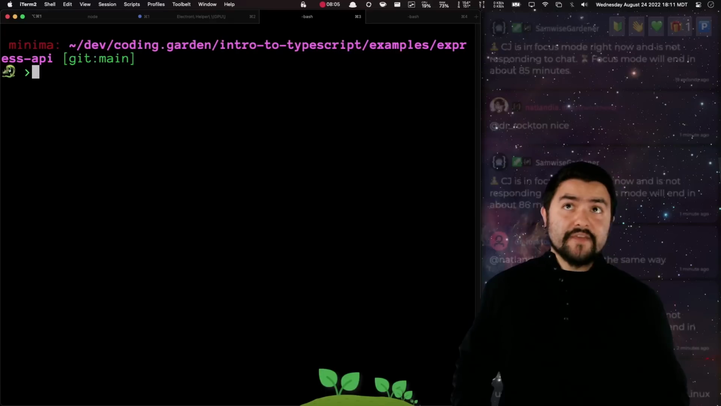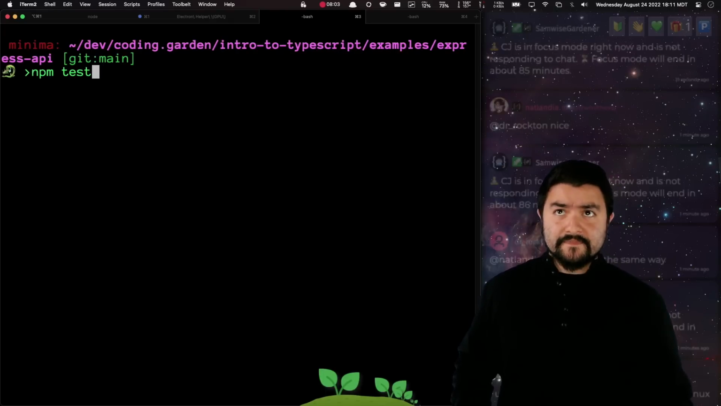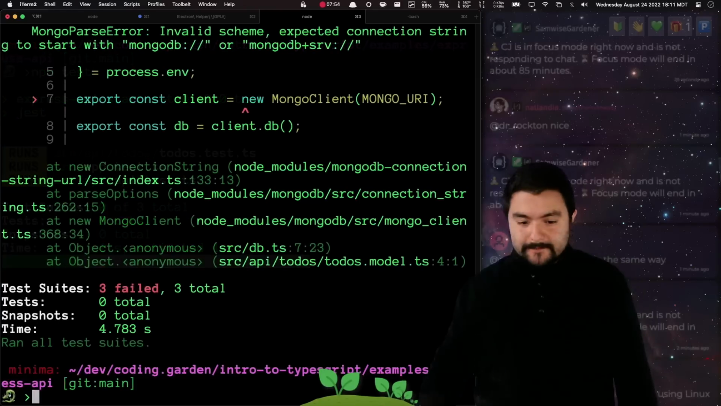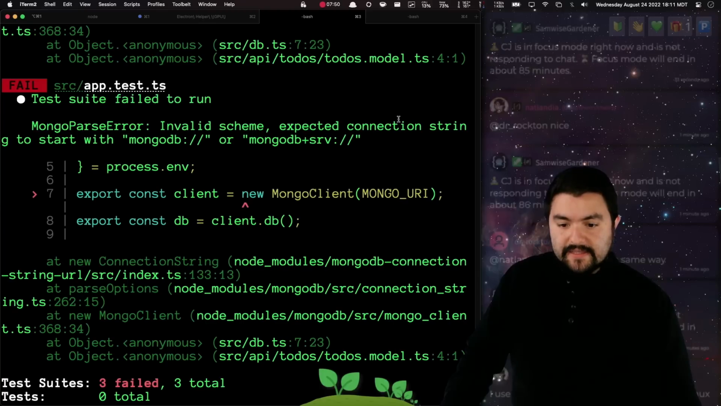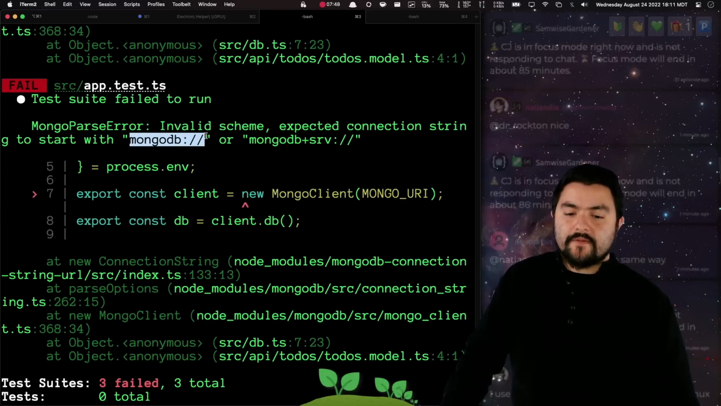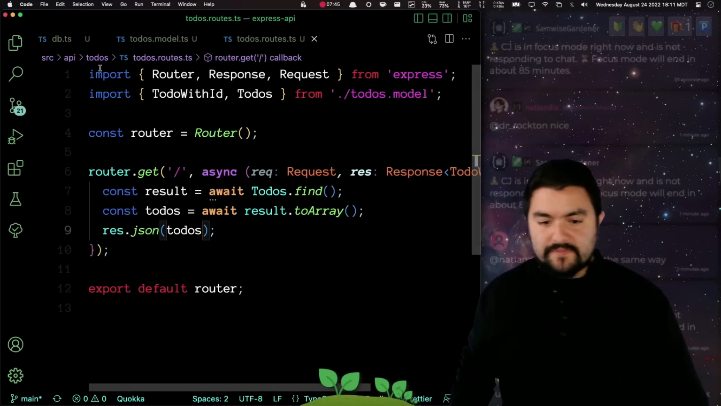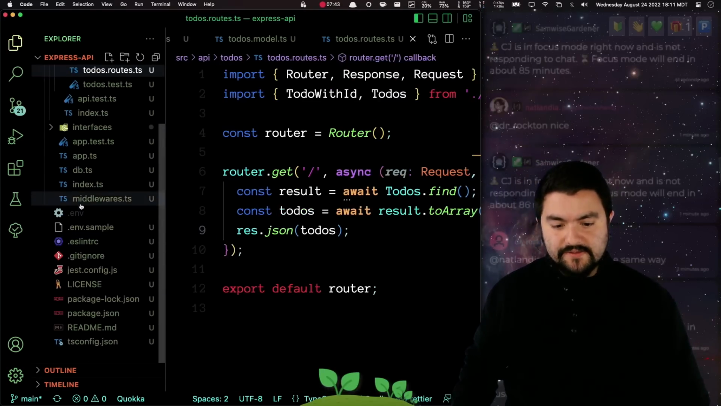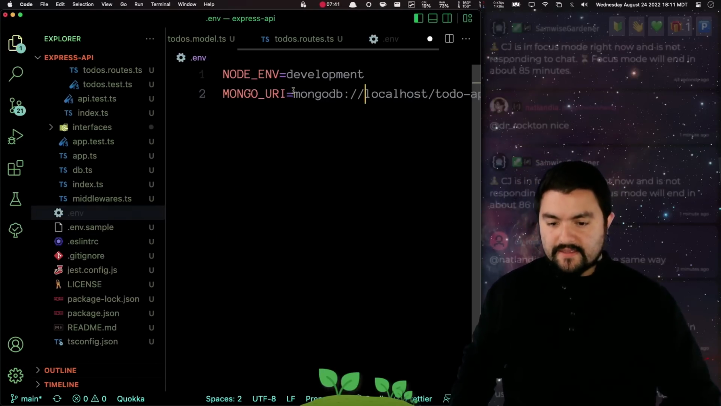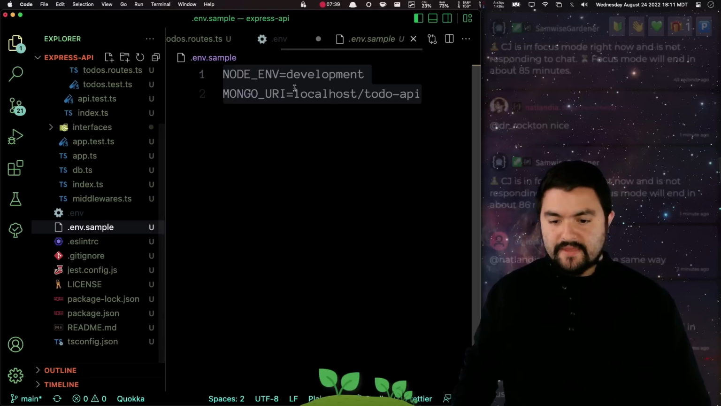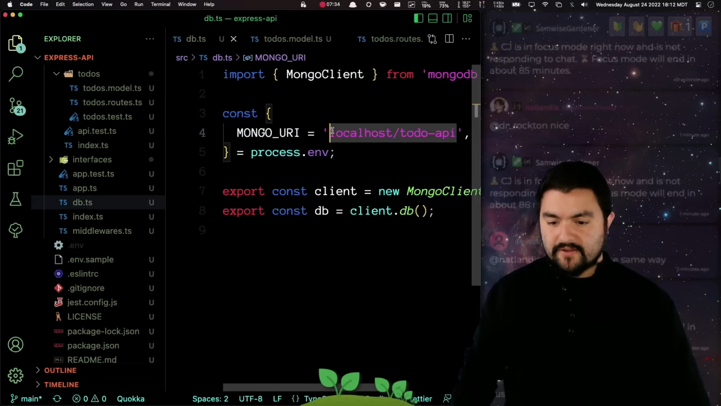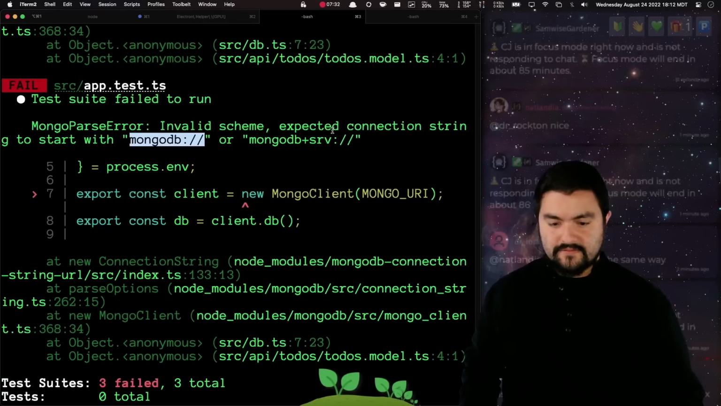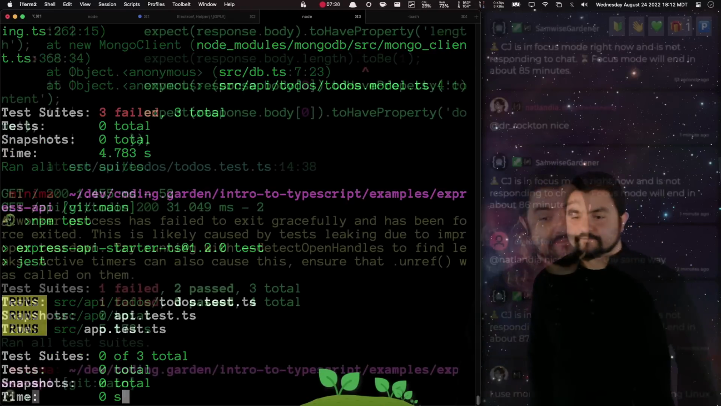The tests should fail because there's nothing in my database, but it also could fail if it can't connect to the database. Let's see. Invalid scheme, expected connection string. Yeah, so right now, I didn't do the mongodb:// Let's make sure I do that. So in my .env, we'll put that there. In my env sample, we'll have that as well. And then the default value over here, we'll do that as well. All right, let's test it now.